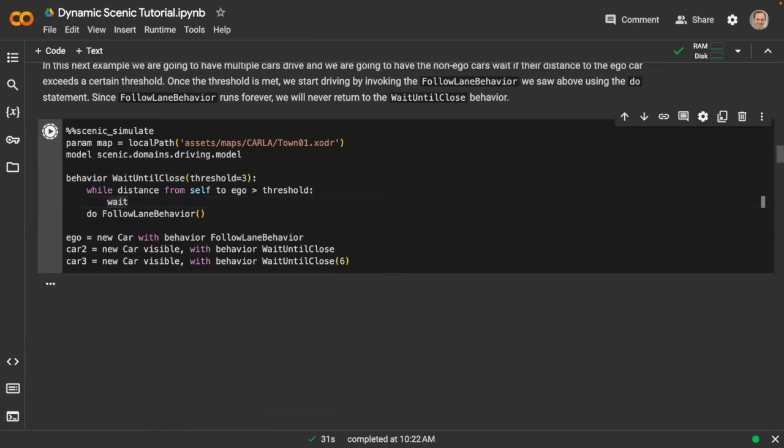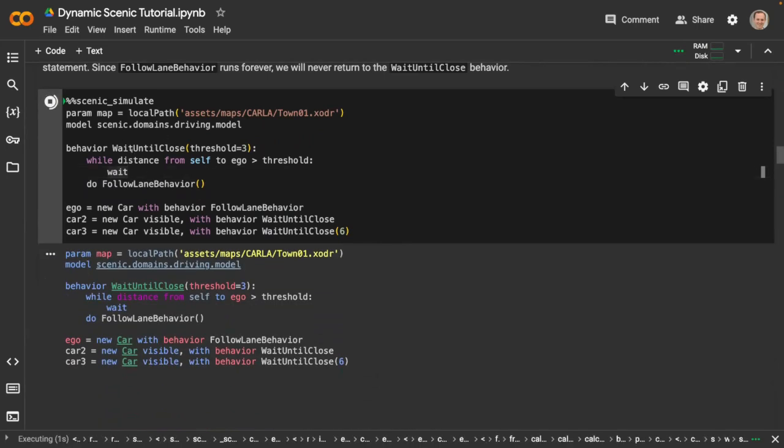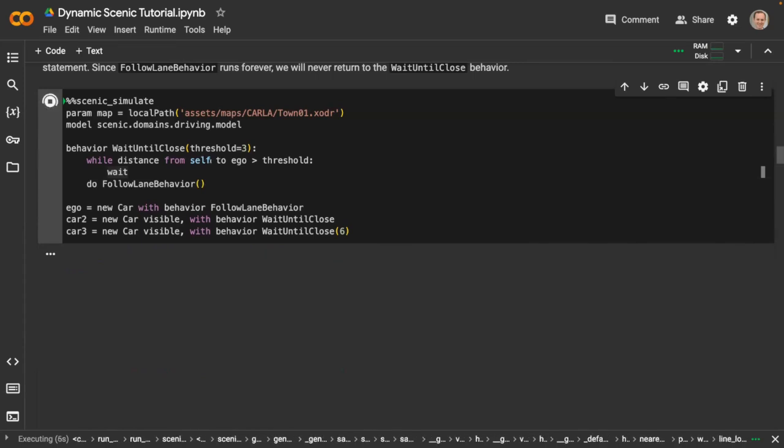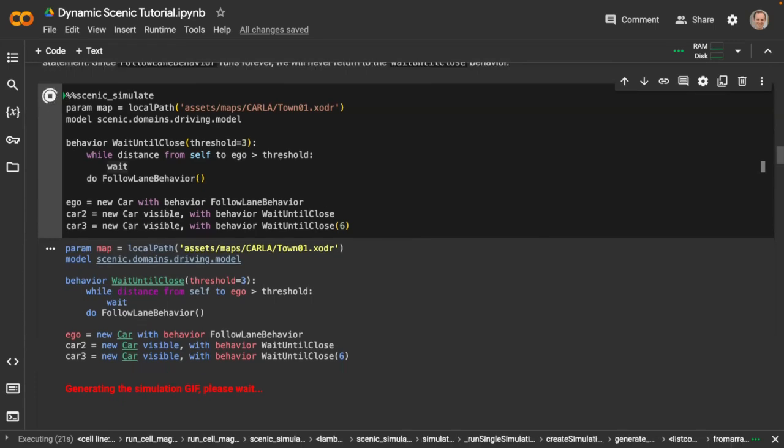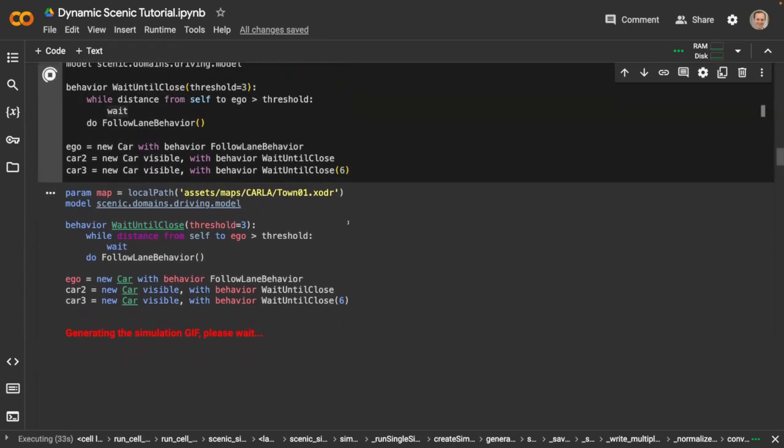So in this example, I'll start it running while we're looking at it here. It says, while the distance from self, so that's the agent running this behavior, to the ego object is greater than some threshold, we'll just wait. And then once it gets close enough, we'll start following the lane. And then I'm creating a car with the follow lane behavior and two other cars which are visible somewhere from the ego, which have this wait until close behavior. In one of them, I'm using the default distance threshold of 3, and the other one I've specified it should be 6. So it's running the thing.